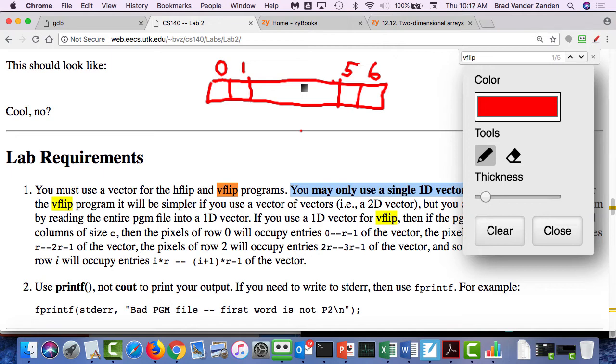So you don't need to store that first row. Therefore, you can throw it out. You don't need a 2D vector to store the entire picture. Whereas with v-flip, once you've seen the first row, do you need to keep it? Yes, because eventually it's going to be flipped with the last row. So with v-flip, you can't throw out the first row after you've seen it. So you need a 2D vector.